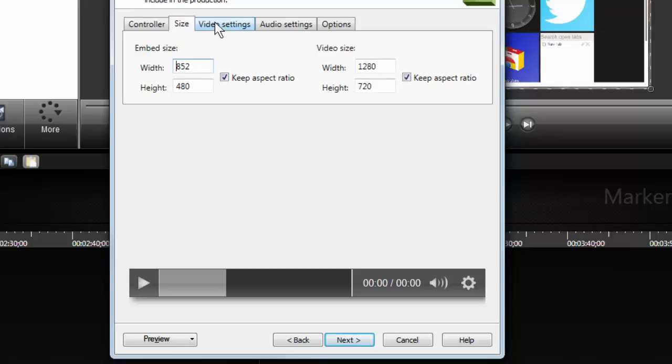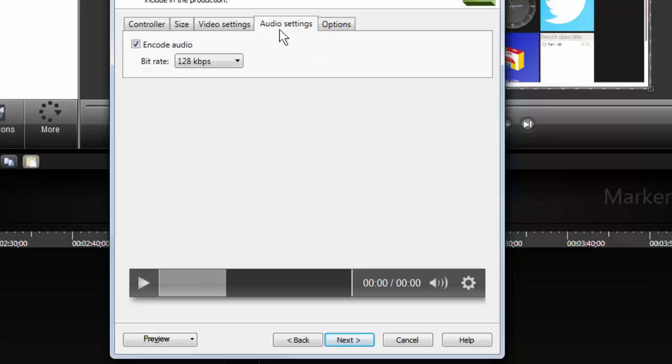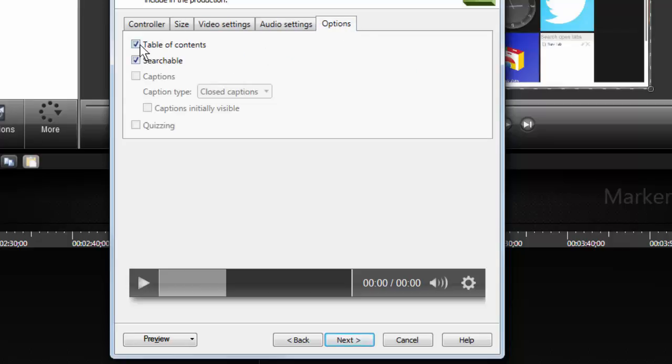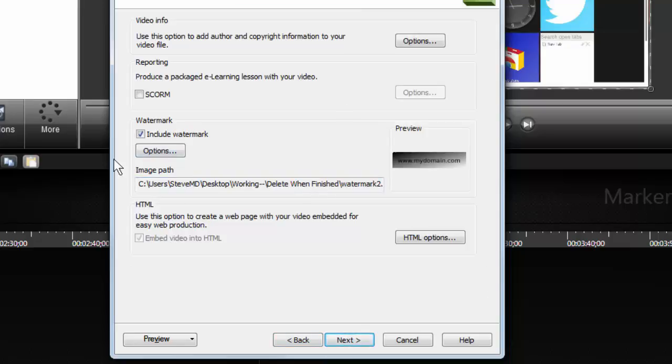That's totally up to you how you want to do this, but these are the settings that I would have. And as far as the size, video settings, and audio settings, however you would normally set those up, but under options here at the end, you want to make sure that this box is checked, table of contents. Searchable is totally up to you if you want it or not, and then click on Next. If you want to have a watermark, that's fine. We've talked about that in a previous video.